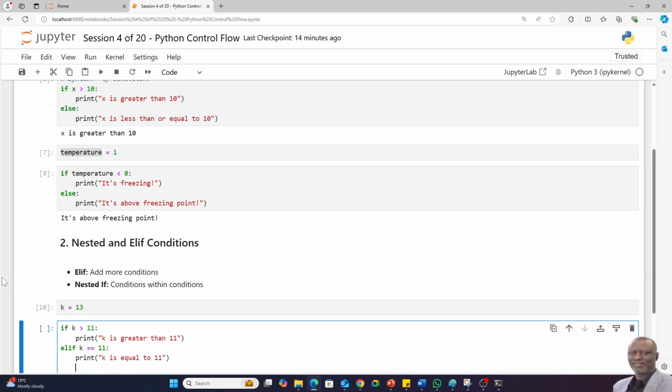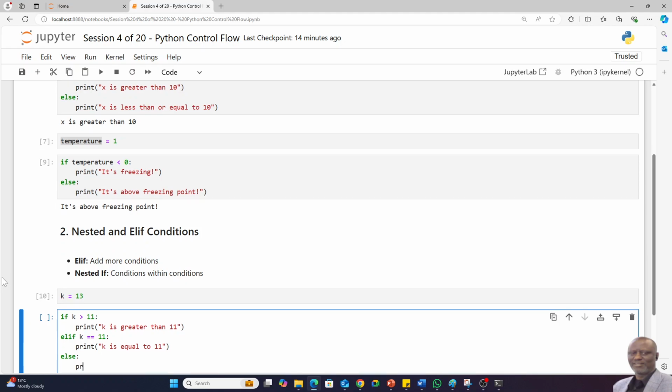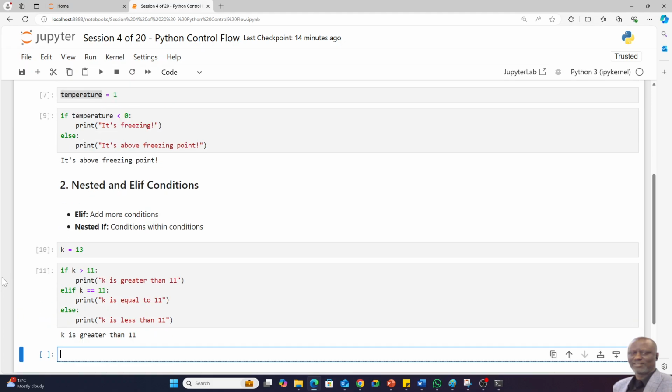Now the last option, I will now use else. Else print k is less than 11. That's the answer, because our k is 13, so it's obviously greater.